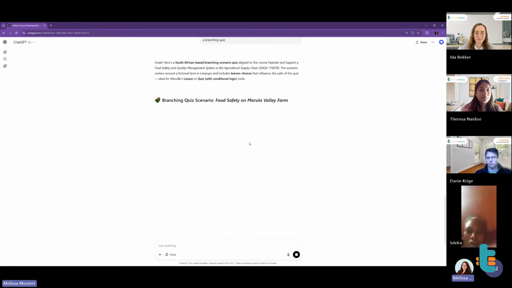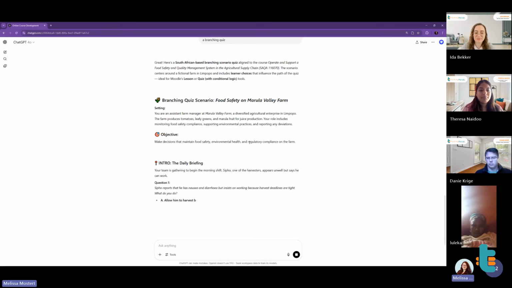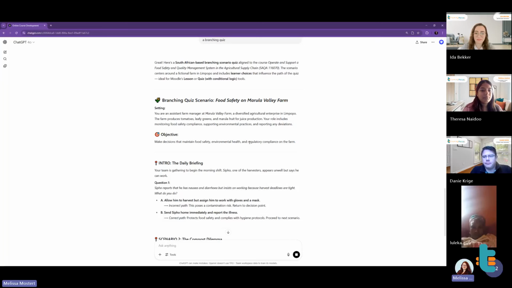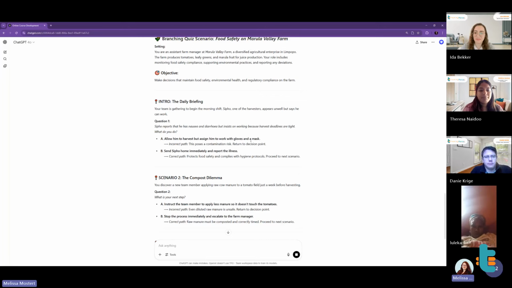There we go. So based on that, it's going to create what we call branching quizzes, which are essentially a type of Moodle quiz that has an objective. A learner will then make choices, and based on their choices, it'll take them to different aspects. Now, this is just one of the many things that we use AI for. Personally, like I said, I don't have a background in food safety, and that is often the case when it comes to learning designers, especially in South Africa, because we do not always have immediate access to SMEs.